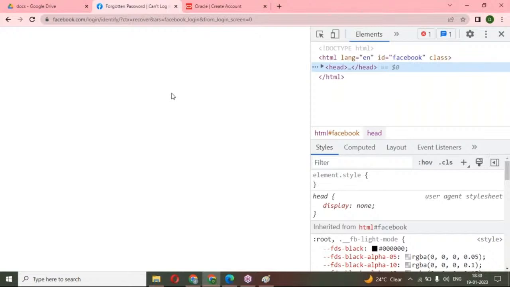Inside the head tag, we can write proper alignment by using the style tag. The style tag we use for writing CSS code. The script tag we use for writing JavaScript code. Yeah, script and style, we can use it like this.